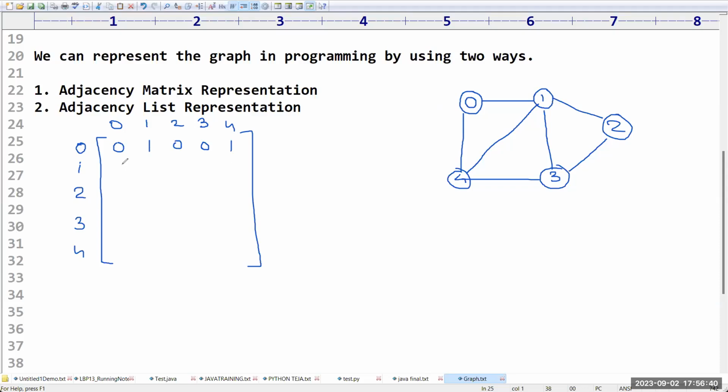1 to 0, yes, the path is there. 1 to 1, no path. 1 to 2, yes. 1 to 3, yes. 1 to 4, yes. 2 to 0, the path is not there. 2 to 1, the path is there. 2 to 2, 0. 2 to 3, the path is there. 2 to 4, the path is not there. 3 to 0, not there. 3 to 1, there. 3 to 2, there. 3 to 3, not there. 3 to 4, there.